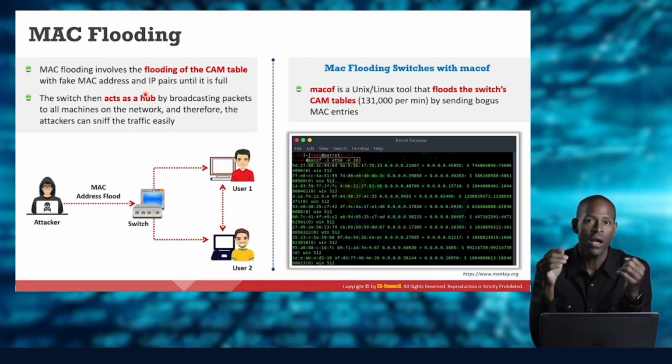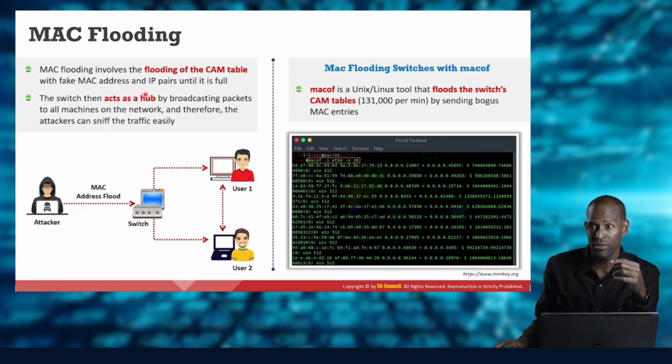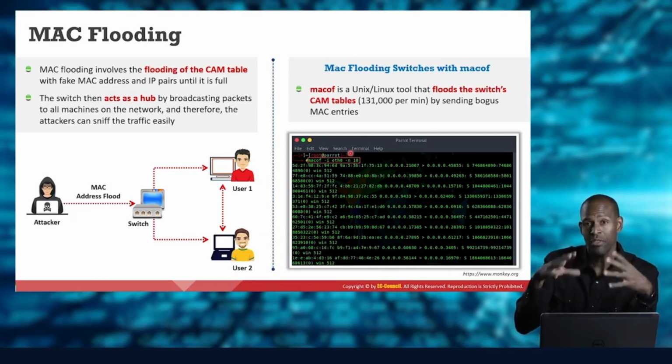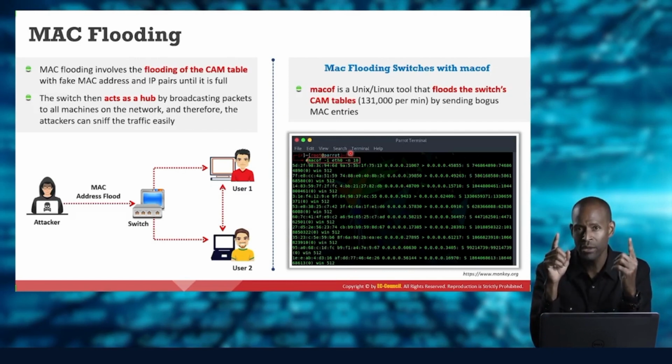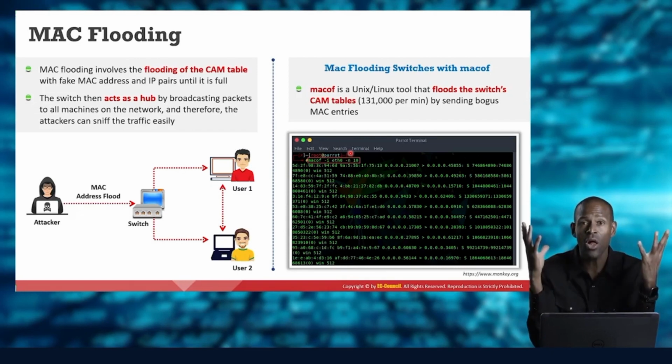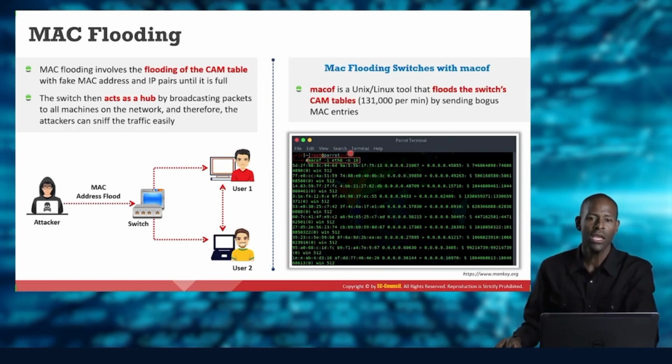So here's what you do. The attacker gets a tool. There's one called macof, as you see over here. We run it. We flood the 8-port switch or the 24-port switch, fill up the MAC table till it's overflowing. And then when there's a communication going from the computer on port 1 to the computer on port 8, it just sends it out all the ports like a hub. And so the attacker can watch, listen to, scan, sniff all of the traffic on the network as they send out 131,000 MAC entries per minute flooding that switch. So that's what MAC flooding is.